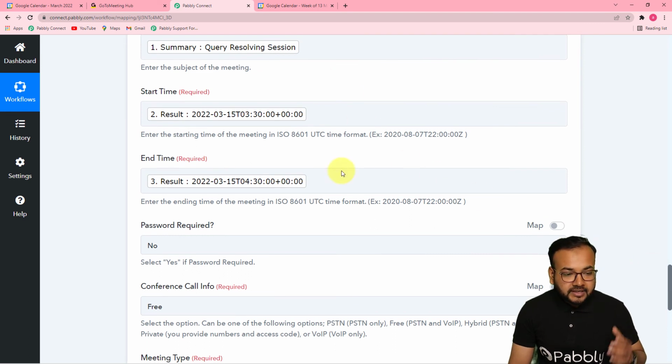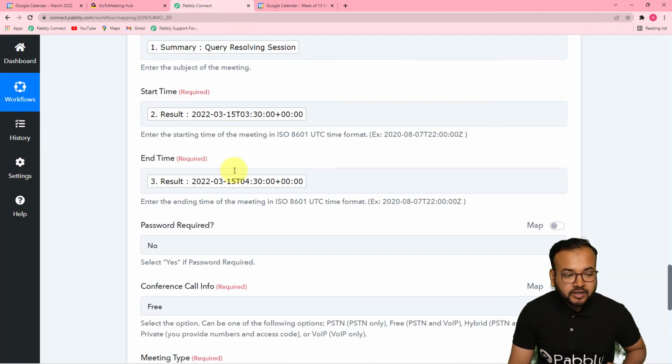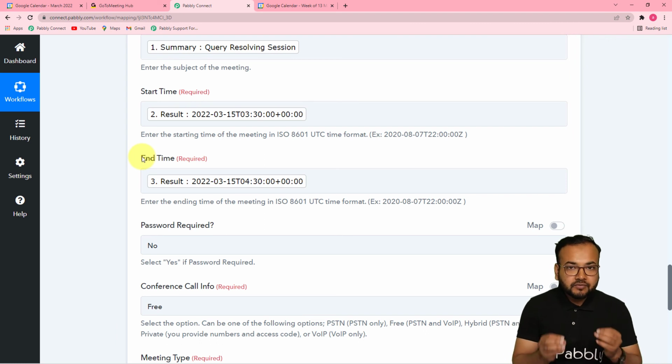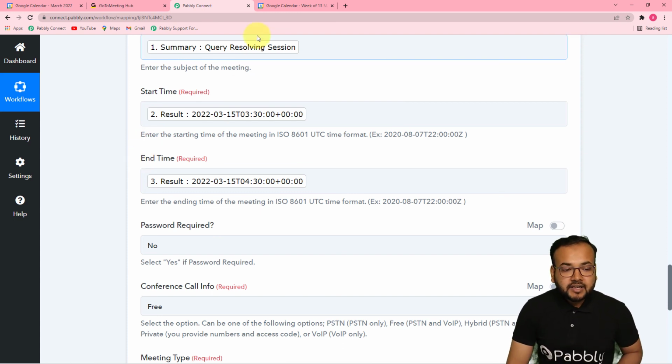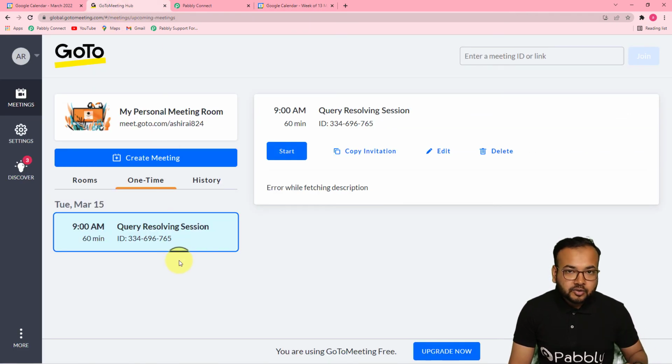When you map the data like this, what will happen in real time is that whenever you create a meeting here, this data is going to change accordingly and a new meeting will be created. So you have to set up this automation once. You have to make the connections and map the data only once. After that, you don't have to do anything manually. As and when you create an event here in Google Calendar, a meeting will be created in the GoToMeeting application automatically.